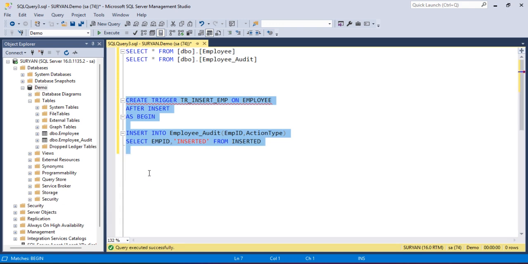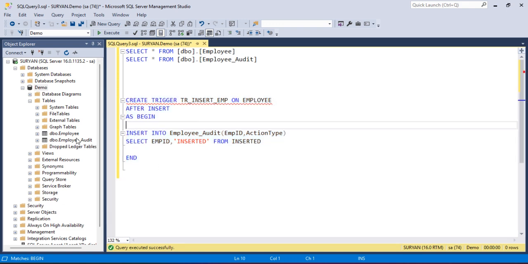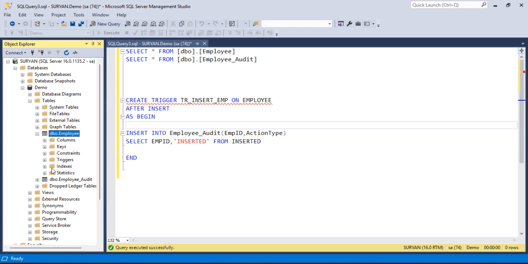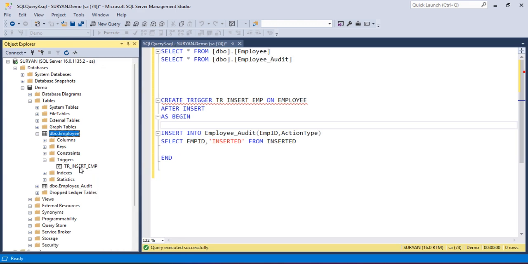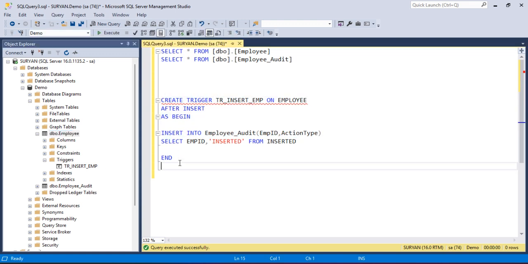So now the trigger is created. You can see in the employee table, expand, in the trigger section, just expand this. Here we have tr underscore insert underscore emp, that we created just now. So now let me insert data into the employee table.